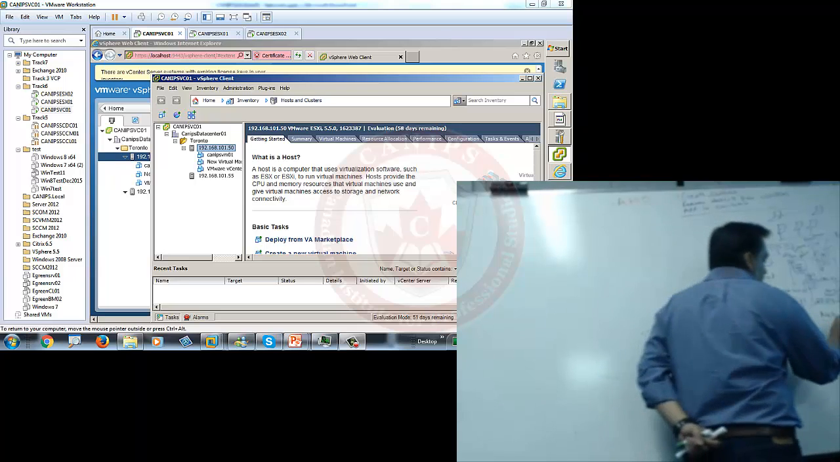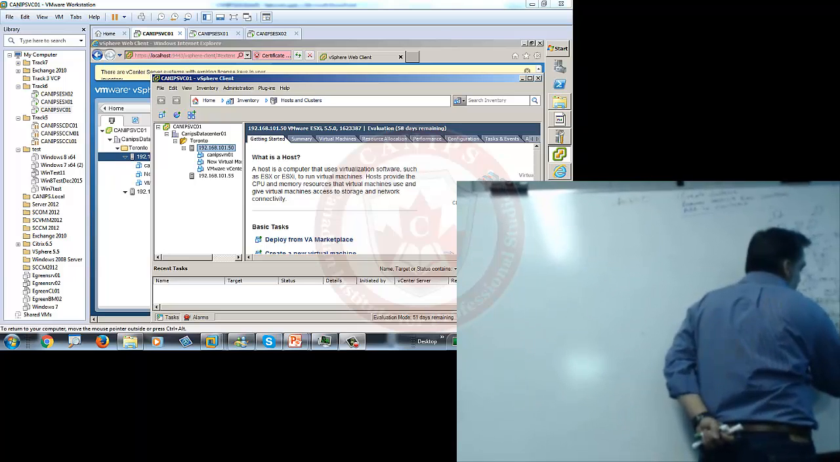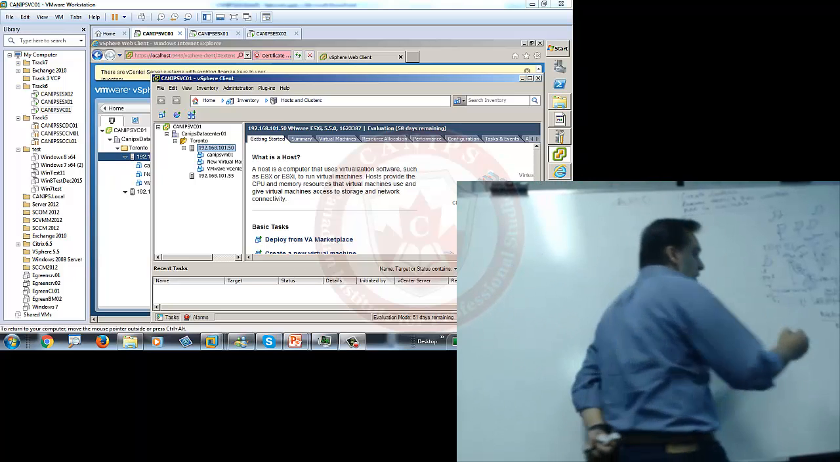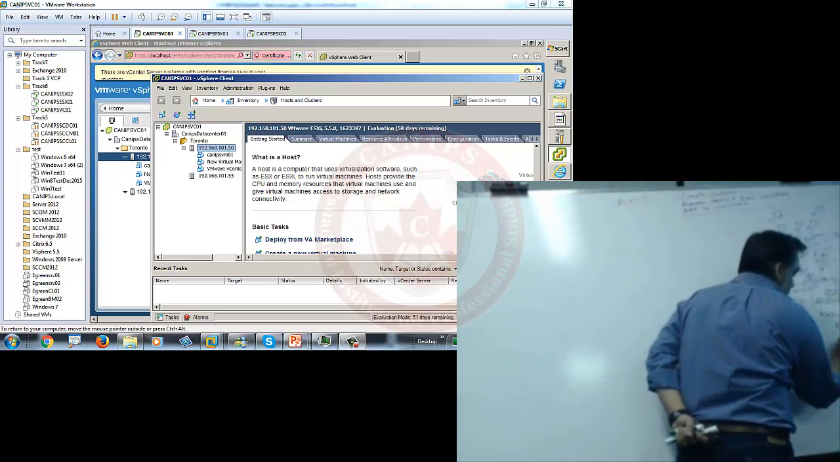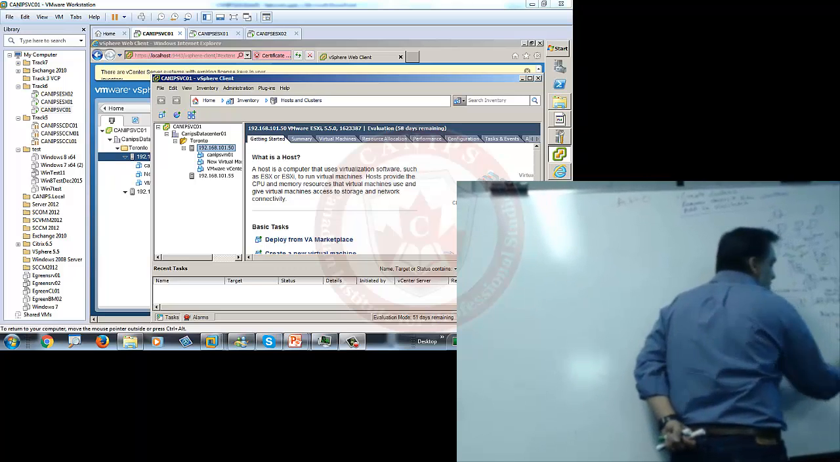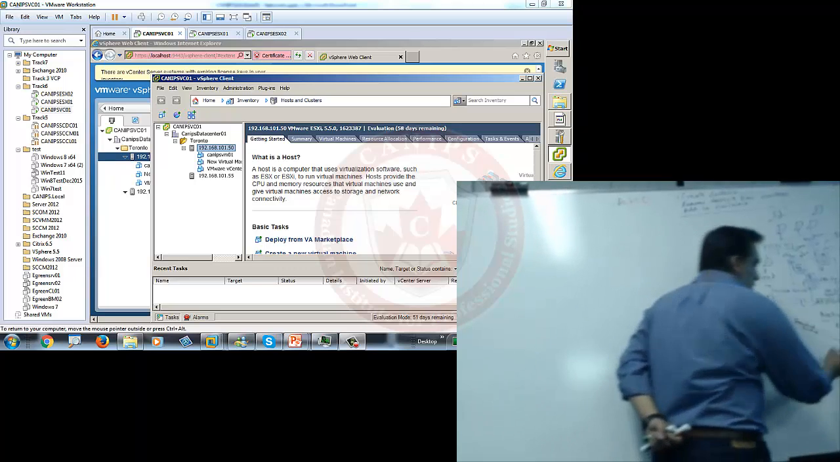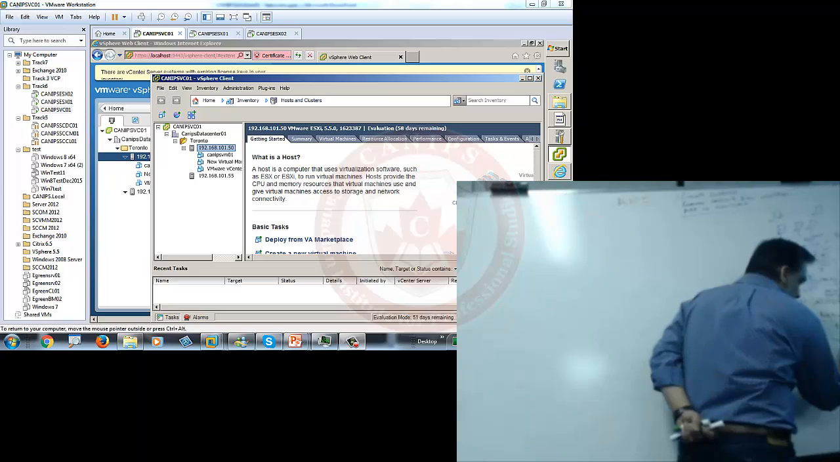Right, it starts with the ESXi host. All the ESXi hosts have, by default, one vSwitch, and that is known as vSwitch0, and this switch is a standard switch. Inside the switch, it has two port groups.